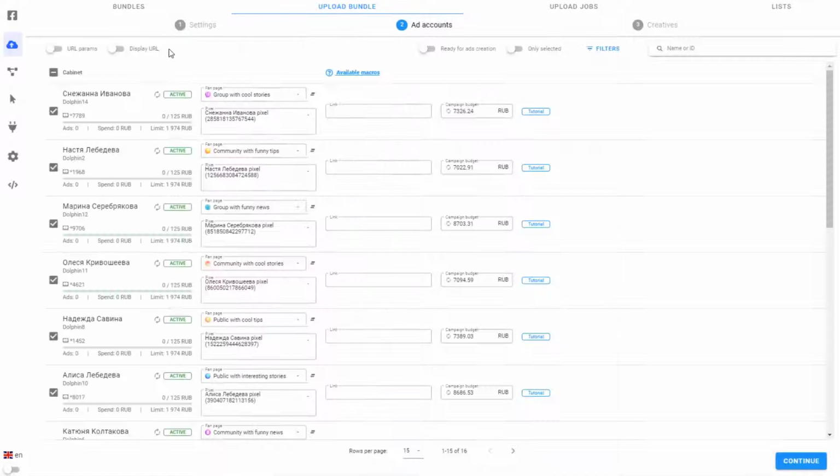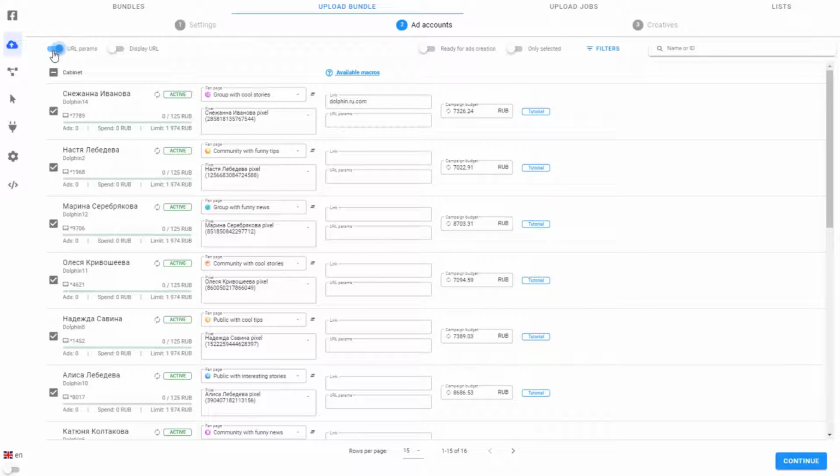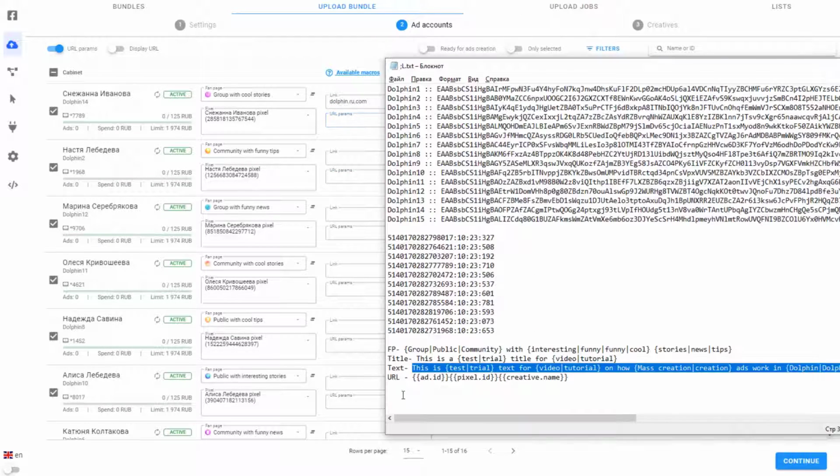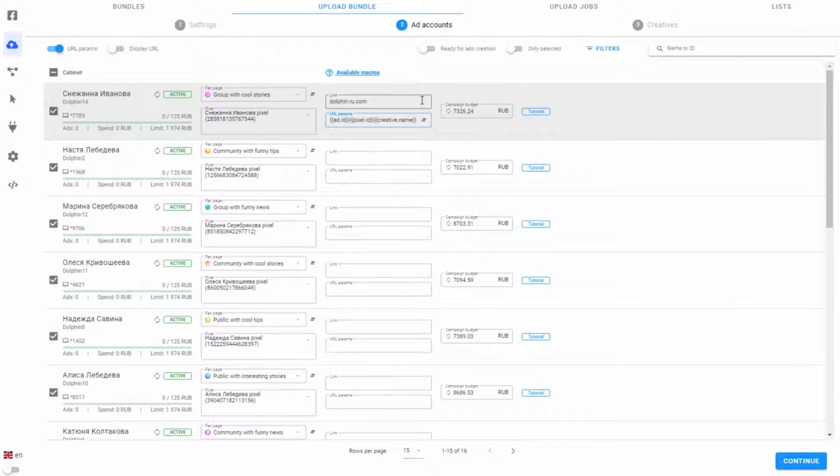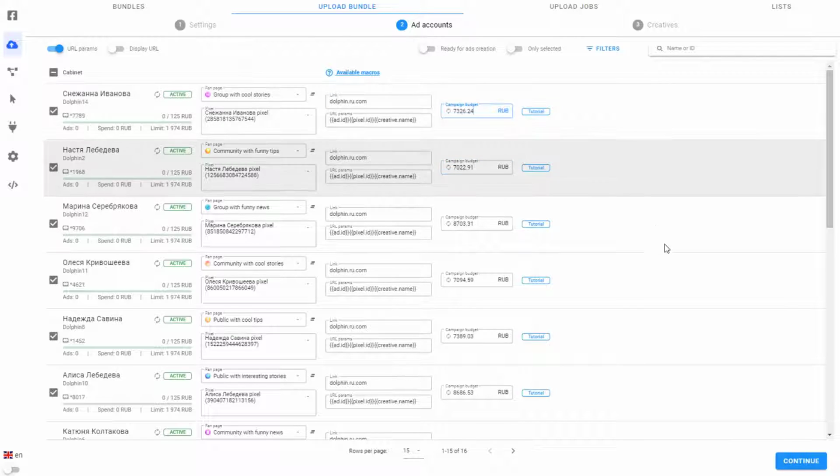Click Continue. Now we insert the link, enable URL parameters, and add them. Copy the link and parameters to other cabs. We can see that the budget was generated randomly for all the cabinets. Click Continue.